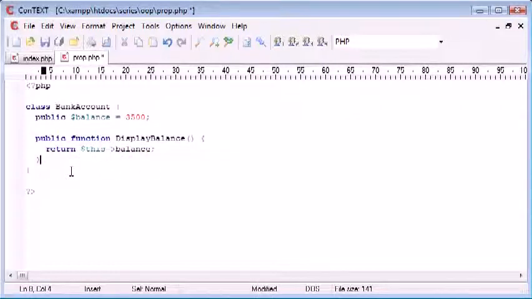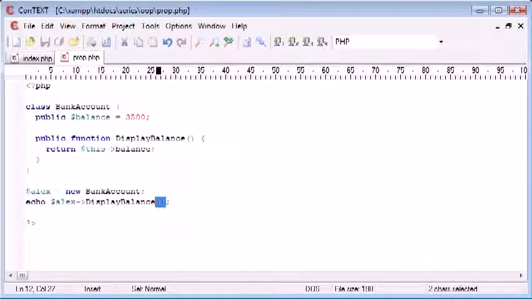So now, outside of our class, we can create a new instance of it. So let's say $alex equals new BankAccount, capital A there, remember it's case sensitive. We don't need the parenthesis there. And then we can say echo $alex displayBalance, and remember the parenthesis because we're dealing with methods. So we're echoing out the displayed balance of this account. So let's go over to our browser and check this out.